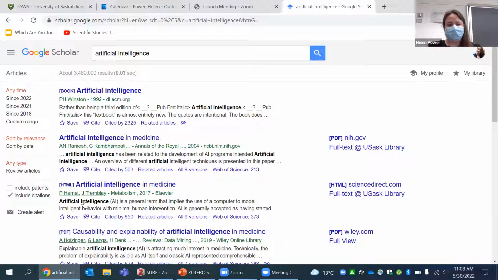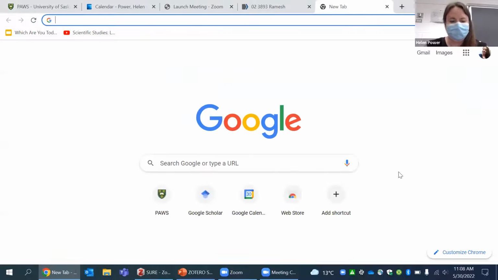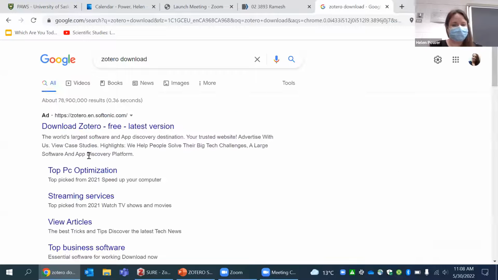If you've used Google Scholar before, you're probably familiar with how to go through these results. So let's say, okay, this article is of interest to me. It's pretty easy. It's already got a PDF, so I'll just click on that. And it looks like my Zotero plugin is not showing up. So we're going to download the Zotero plugin together, and I'll show you how to do that.